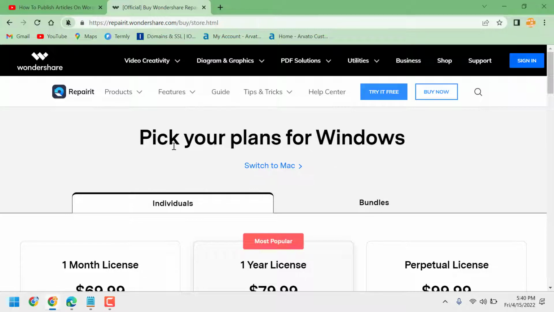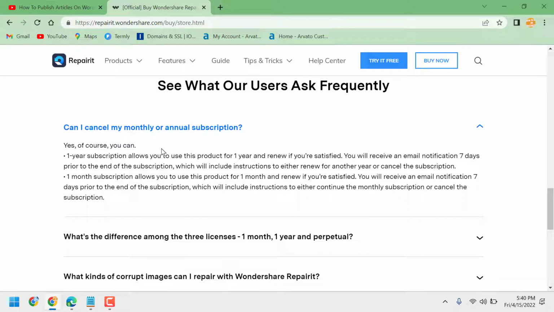You just have to follow two or three steps. Firstly, add your corrupted file, then click on the repair button, and then preview and save your corrupted file.